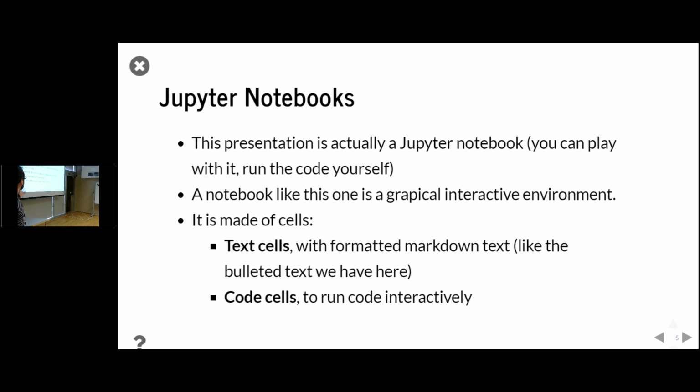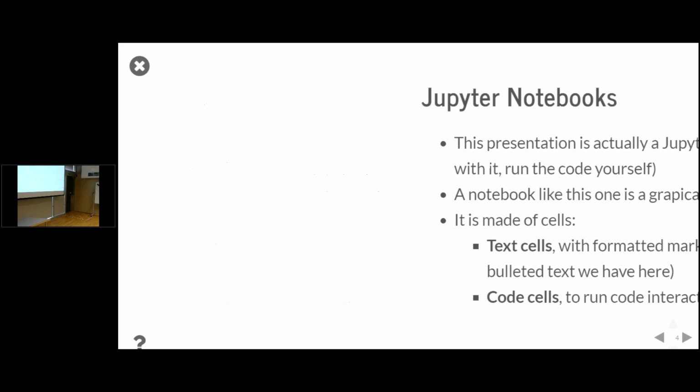And it's made of cells. You have these text cells, like the ones that you see here, that you can use formatted markdown text. This is nice to do some reporting. If you want, you can use a Jupyter notebook to create a nice report with code in the middle and with titles all nicely formatted and bulleted. You can even put images, whatever you want, and you can interpolate it with these code cells to run the code interactively.